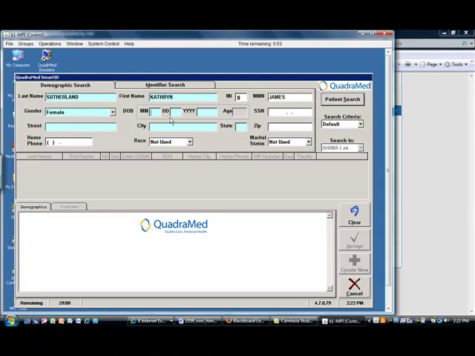And then I can proceed to key in the date of birth, which is 06 01 1972. And it will automatically populate the age as 40 years old. And then we're going to key in the social. This will be 111 335 555.